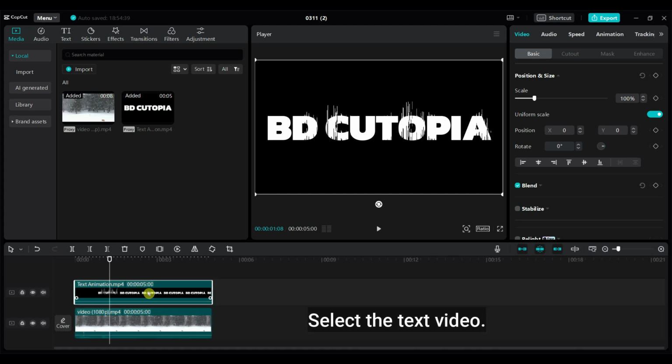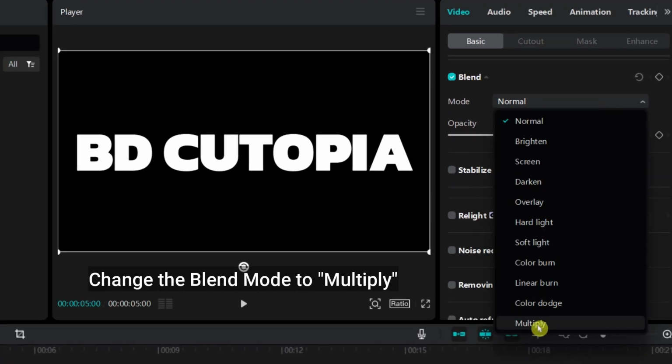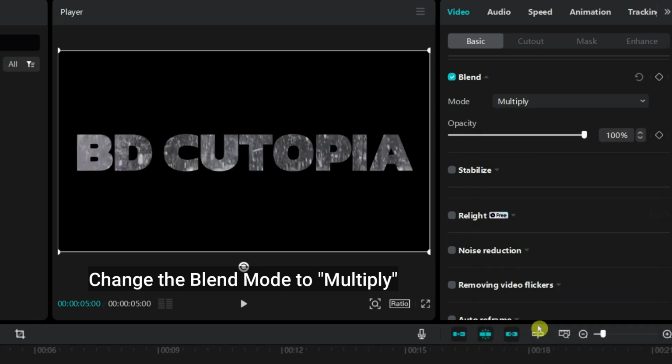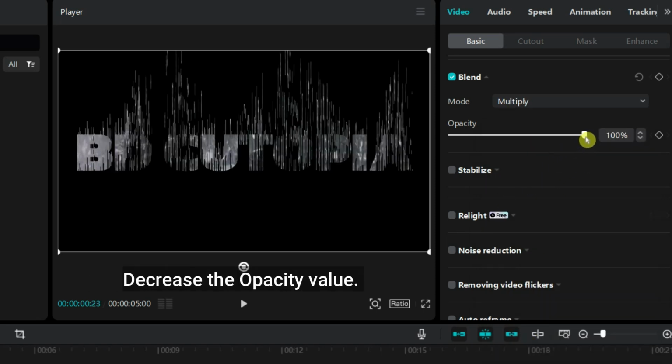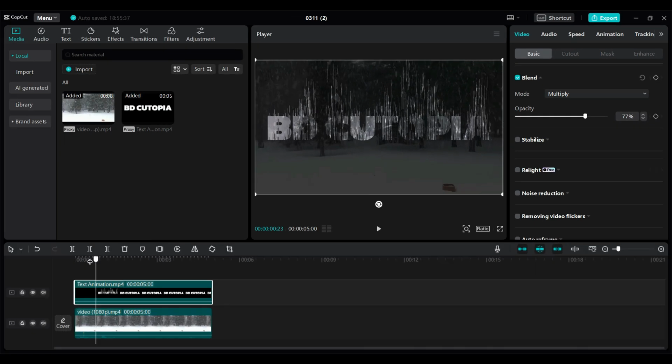Select the text video. Change the blend mode to multiply. Decrease the opacity value. That's all from this tutorial.